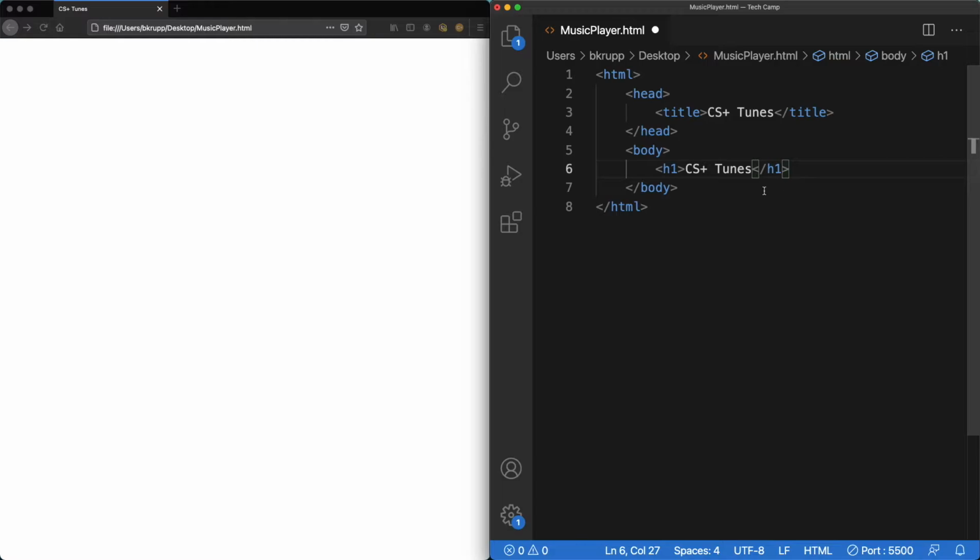And then I just want to do a quick save over here. So I'll do my Command S. I'll go over here and I'll actually do a Command R. And I see that right away. Again, you could do the file save or click the refresh. But I'll just use the keyboard shortcut just to make it a little bit easier. But there we see our CS Plus tunes.